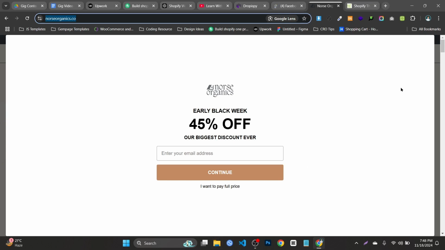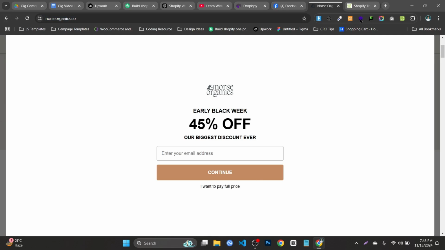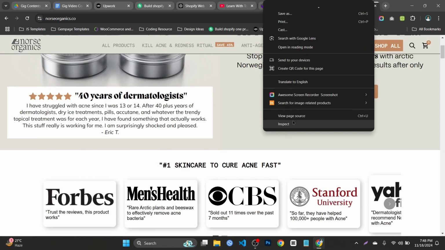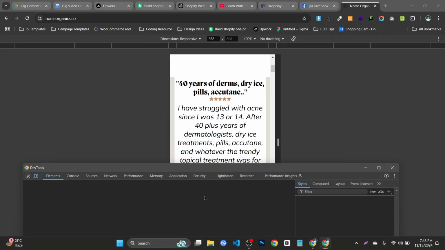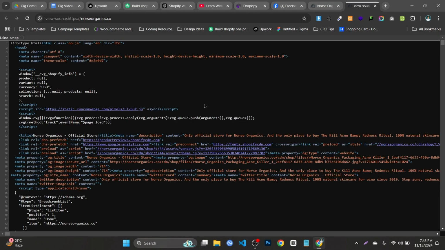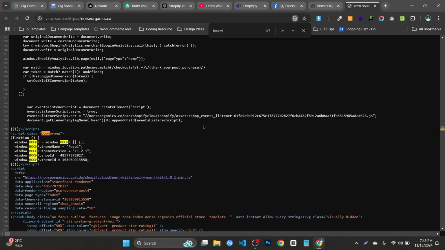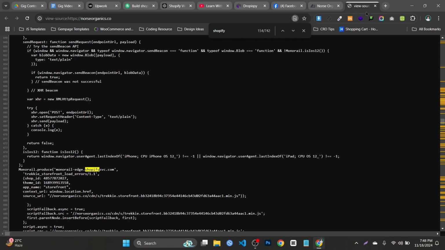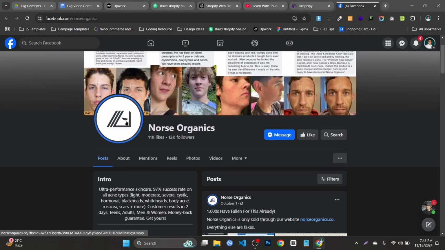So what is this? It is a fully protected store. Let's view page source and press Control F, search for theme name. So theme name is Focal. So this is a Shopify store. Look, everywhere it says Shopify, Shopify, Shopify. So we knew that this is a Shopify dropshipping product.